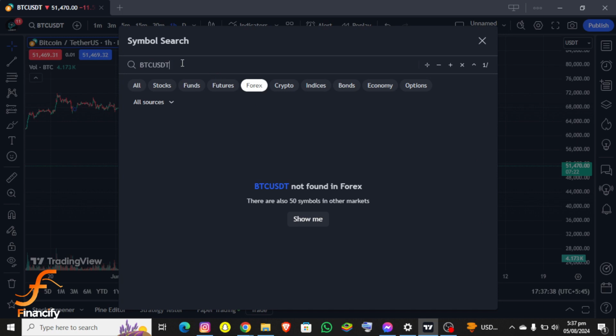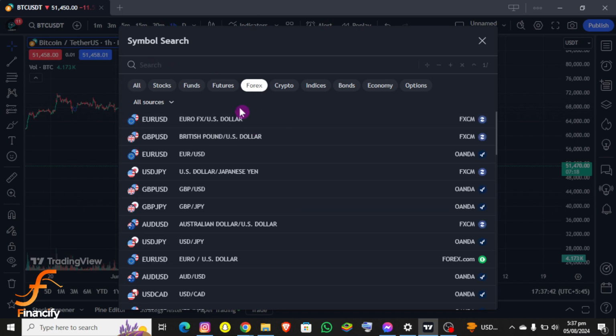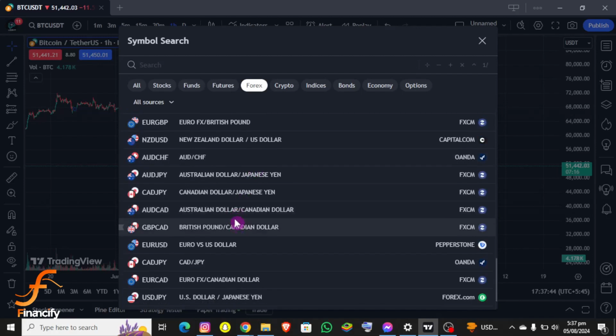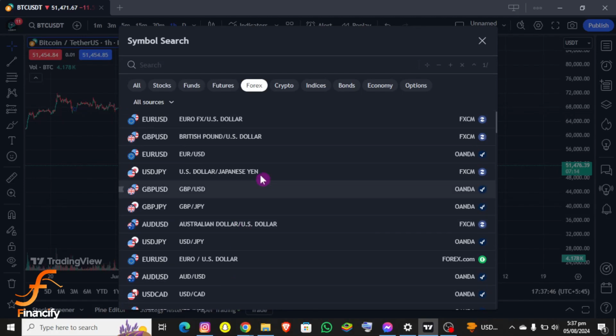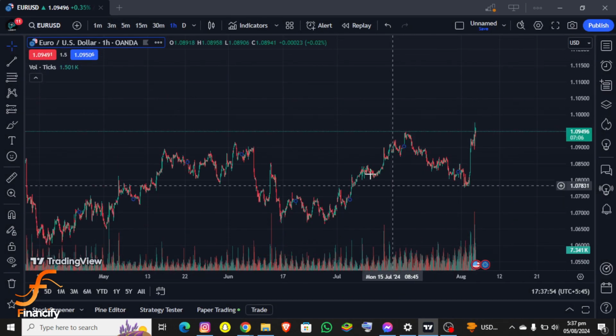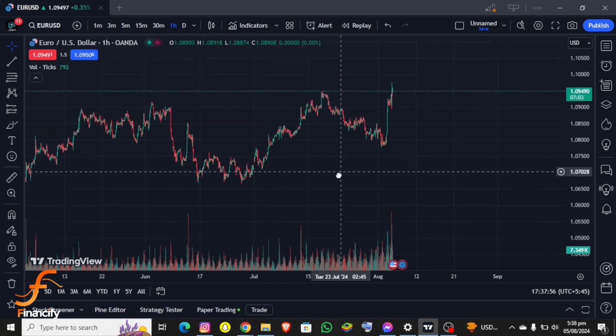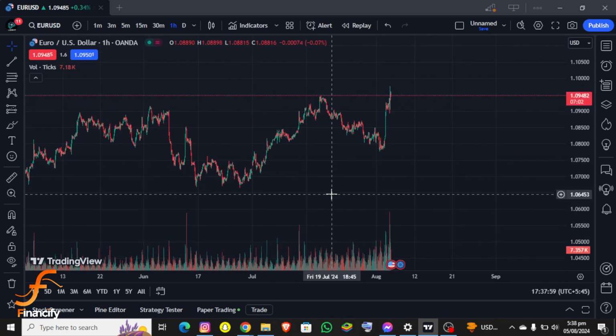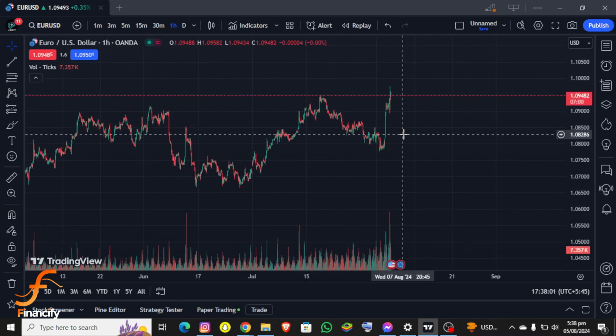And let me first cancel this one. Okay, so you can see there are a lot of Forex options in here. So let's say I want to trade this one, EURUSD, and yeah, you can see there is a chart of this Forex in here successfully. And this is how you can set up your Forex chart on the TradingView app.